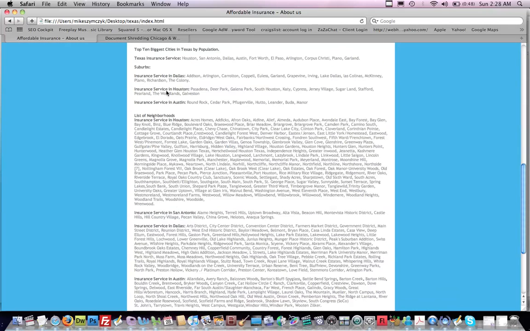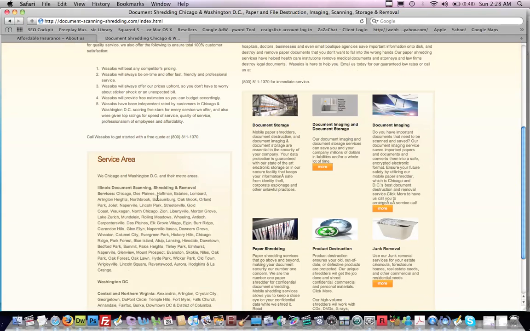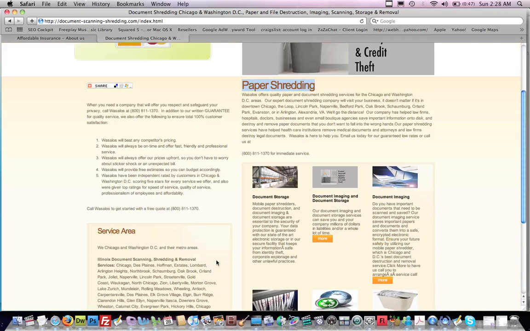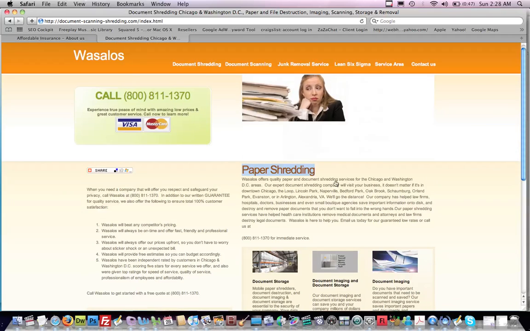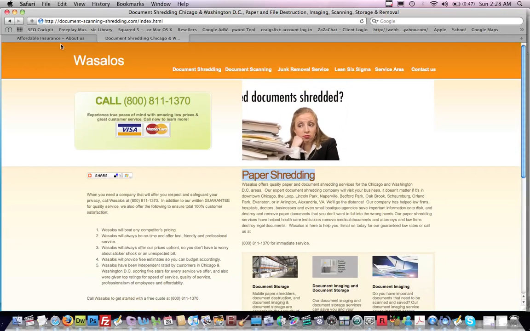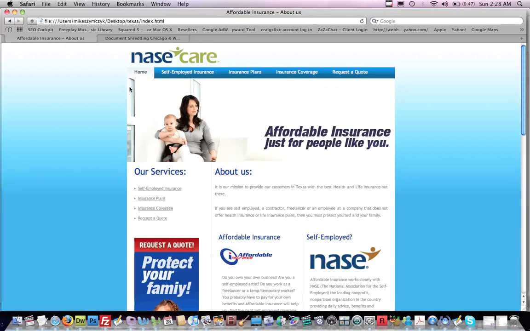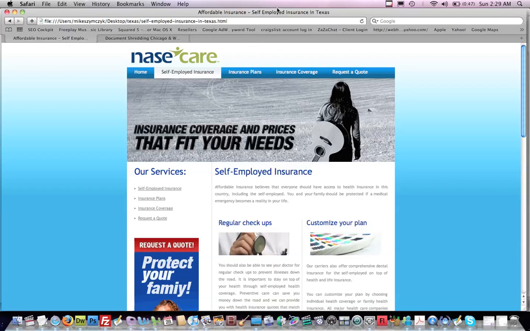Like here we have this Illinois document scanning shutdown, and then you have the cities, Washington D.C. There's more of that stuff. So let's look here. So basically, what I want you to do is use a wider variety of keywords in this title tag, and then add them in through the copy.